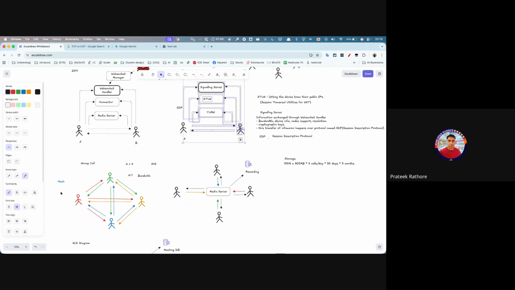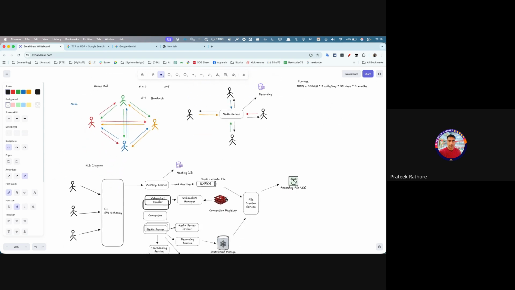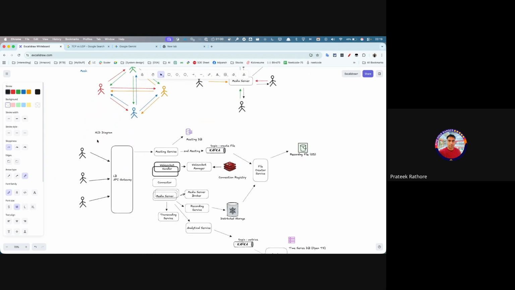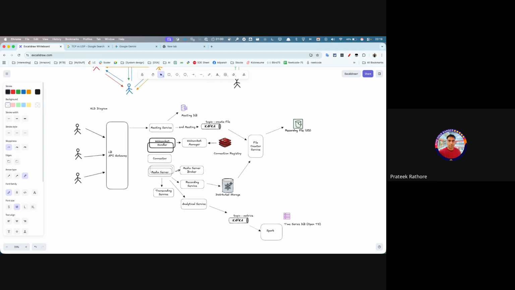If we have to have a group call, we can have this kind of mesh configuration, but it can only go to a certain extent. Let's say n is equal to 10. Until n is equal to 10 users, we can support this. Beyond 10, we'll probably have to go with this kind of configuration where a media server is involved.